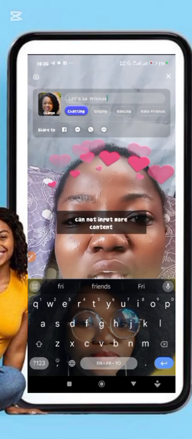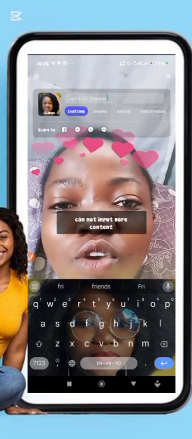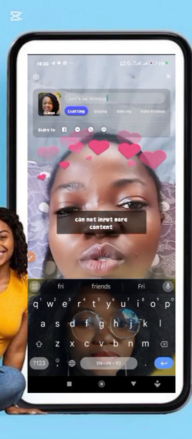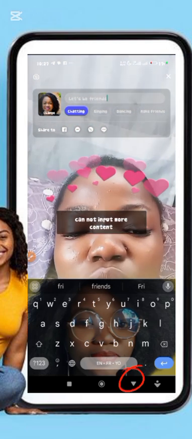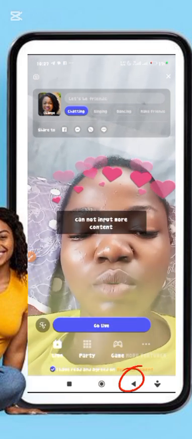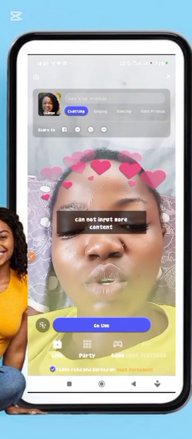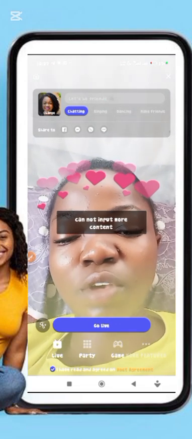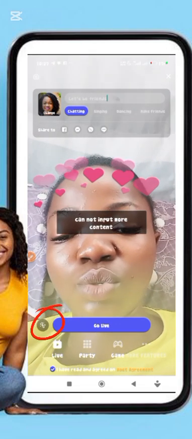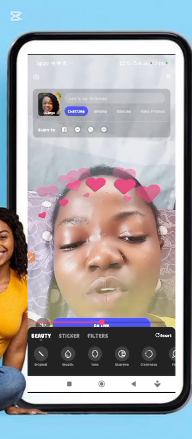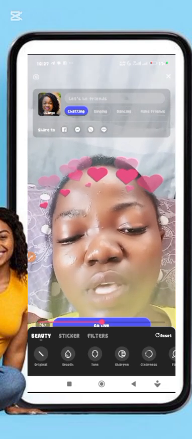So you can now choose any of these, either chatting, you want to sing, you want to dance, you want to make friends. I'll just leave it as chatting. When I'm done, I will click on my return button down here just to clear the keyboard. Then I'll make sure it's on live. You can choose here to beautify your face, this icon beside go live. You can choose any of those options there, just to smoothen your face.